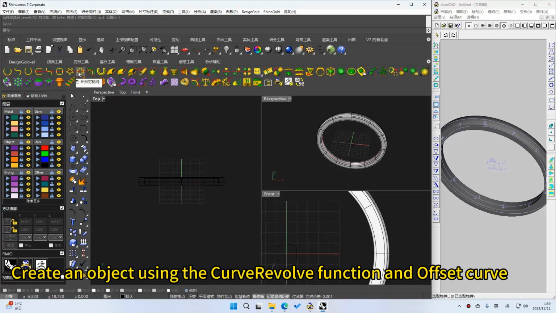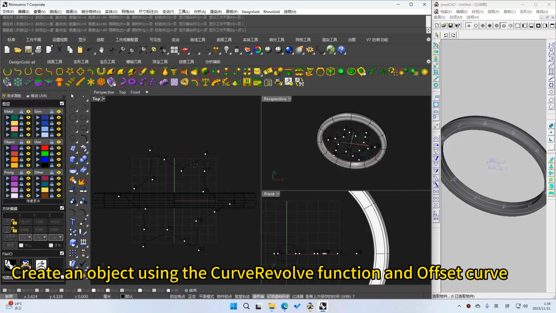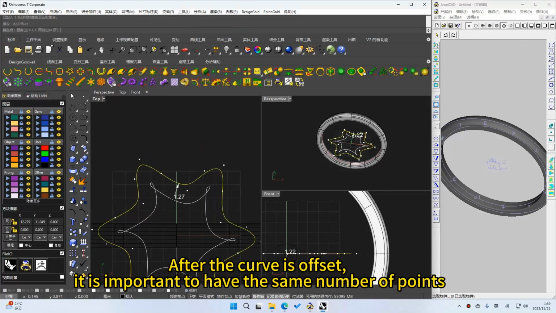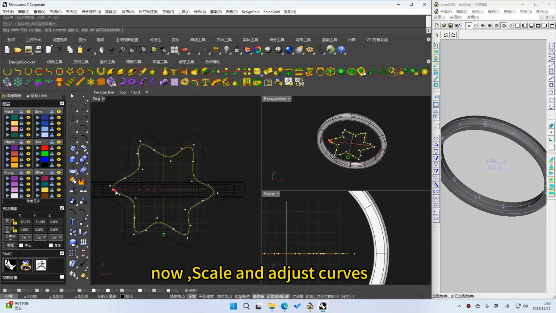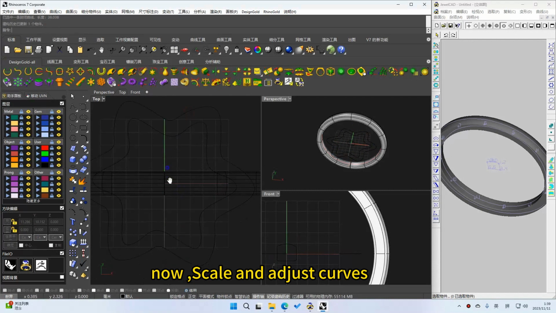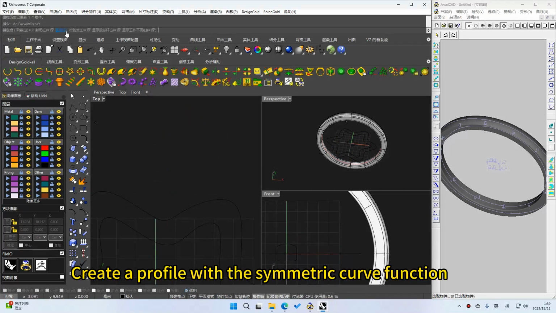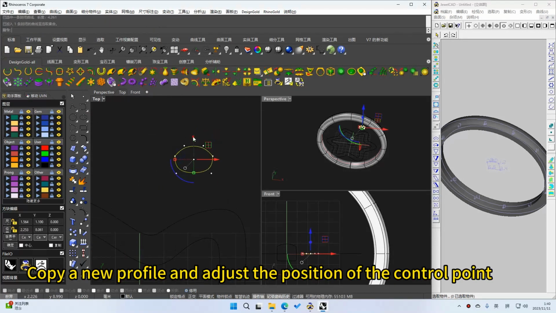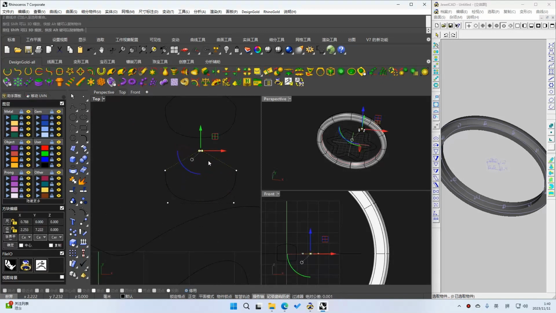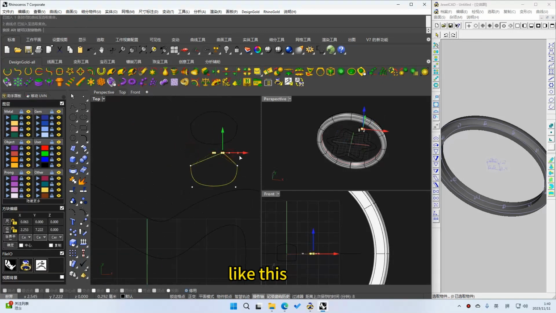Create an object using the curve revolve function and offset curve. After the curve is offset, it is important to have the same number of points. Now, scale and adjust curves. Create a profile with the symmetric curve function. Copy a new profile and adjust the position of the control point. Like this.